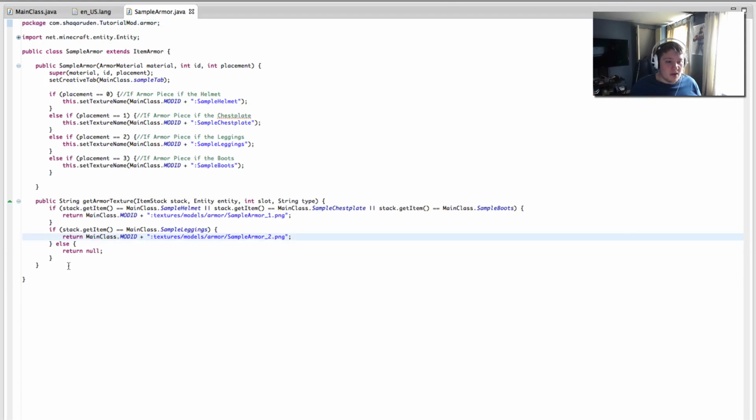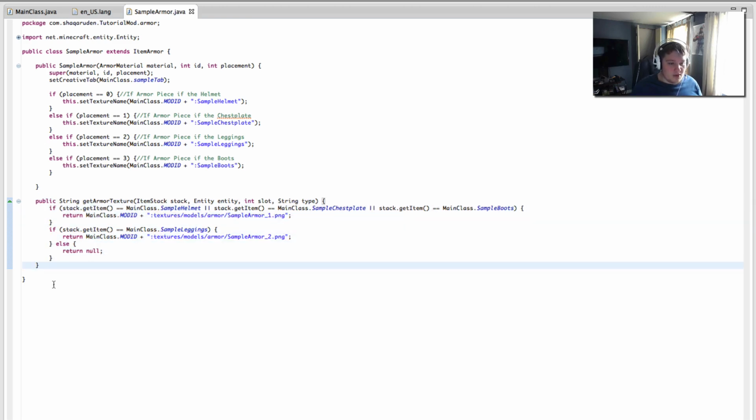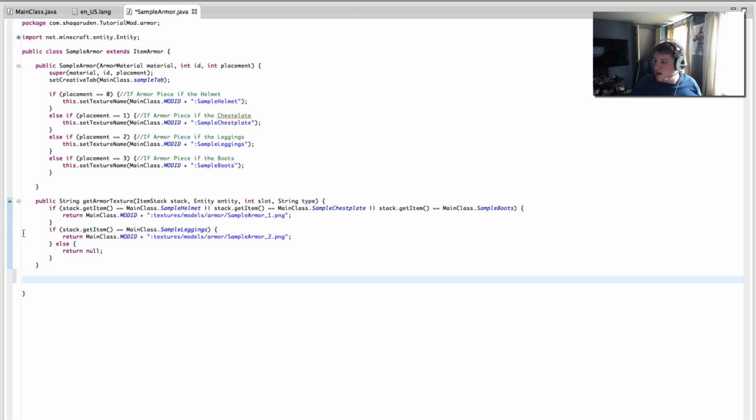So sample armor, and here we have to put in a function. Right below this function, get armor texture, right below that, where you'll have these two curly brackets, you want to start right here. I'm going to show you two different things here. I'm going to show you how to apply a potion effect to just one item, and then a potion effect when you're wearing so many other items, which is going to be pretty cool. It's more of a logic thing than a tricky thing to do.